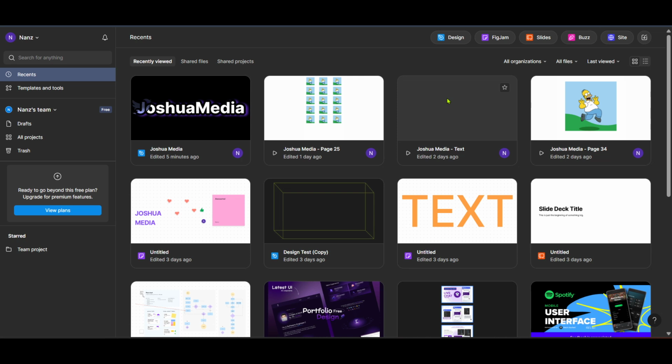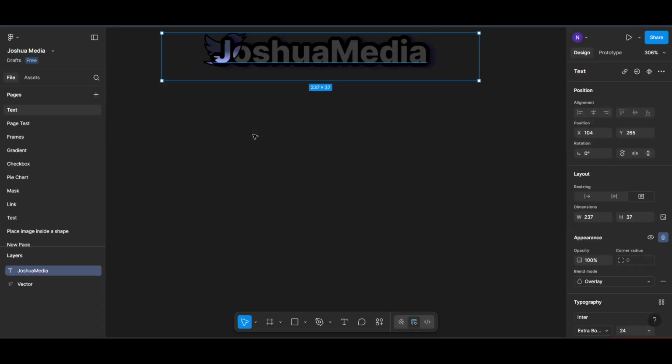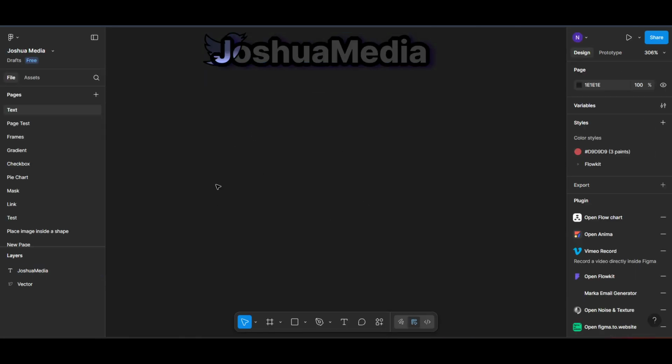With your design open, direct your attention to the layers panel on the left side of the screen. This panel is crucial as it presents all the elements within your design file, including groups, images, and text layers. The layers are listed in a hierarchical format, helping you keep your design organized. Understanding this layout is key to navigating your designs efficiently.